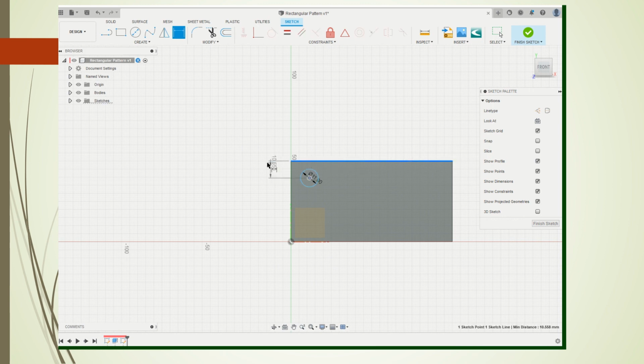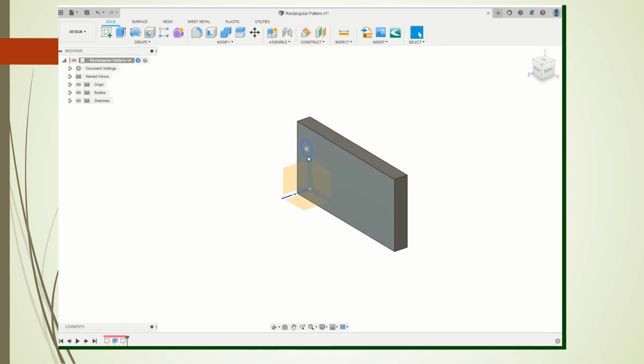Center of circle to edge of a rectangle 15 mm. Center to this side should be 10 mm. Finish sketch. Attempt to extrude circular feature to a thickness of 5 mm.